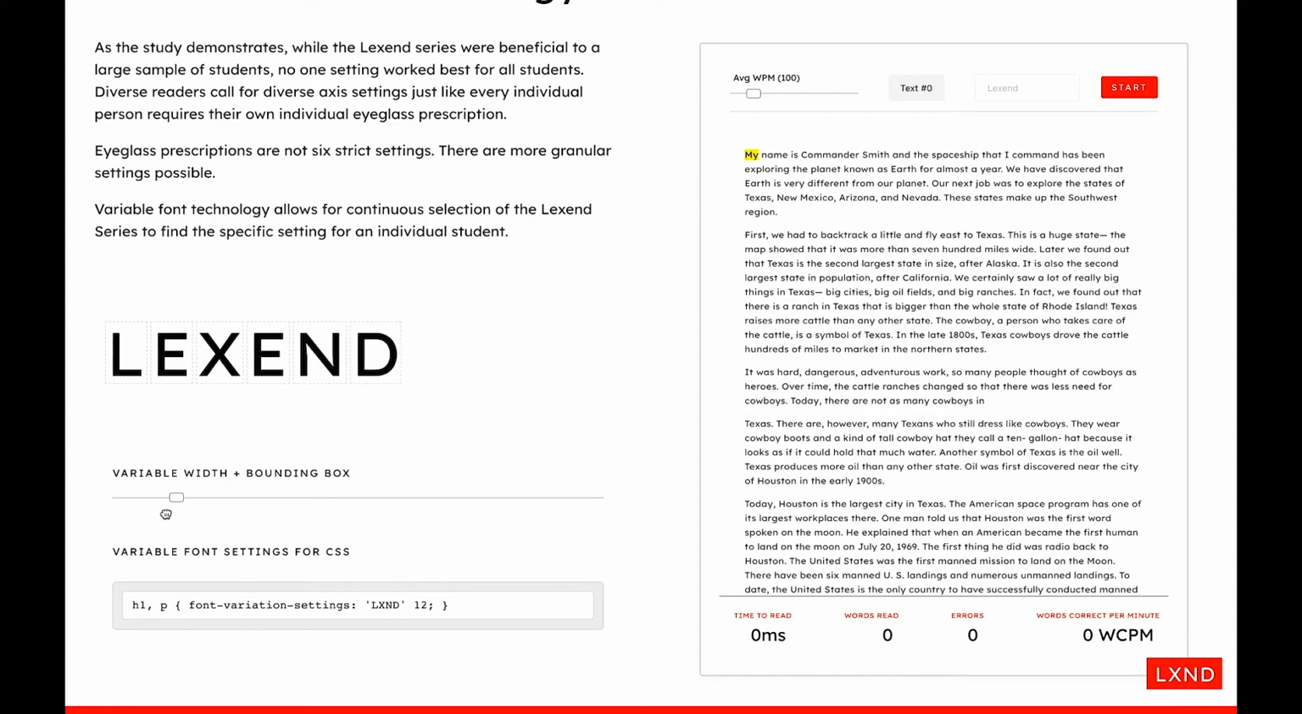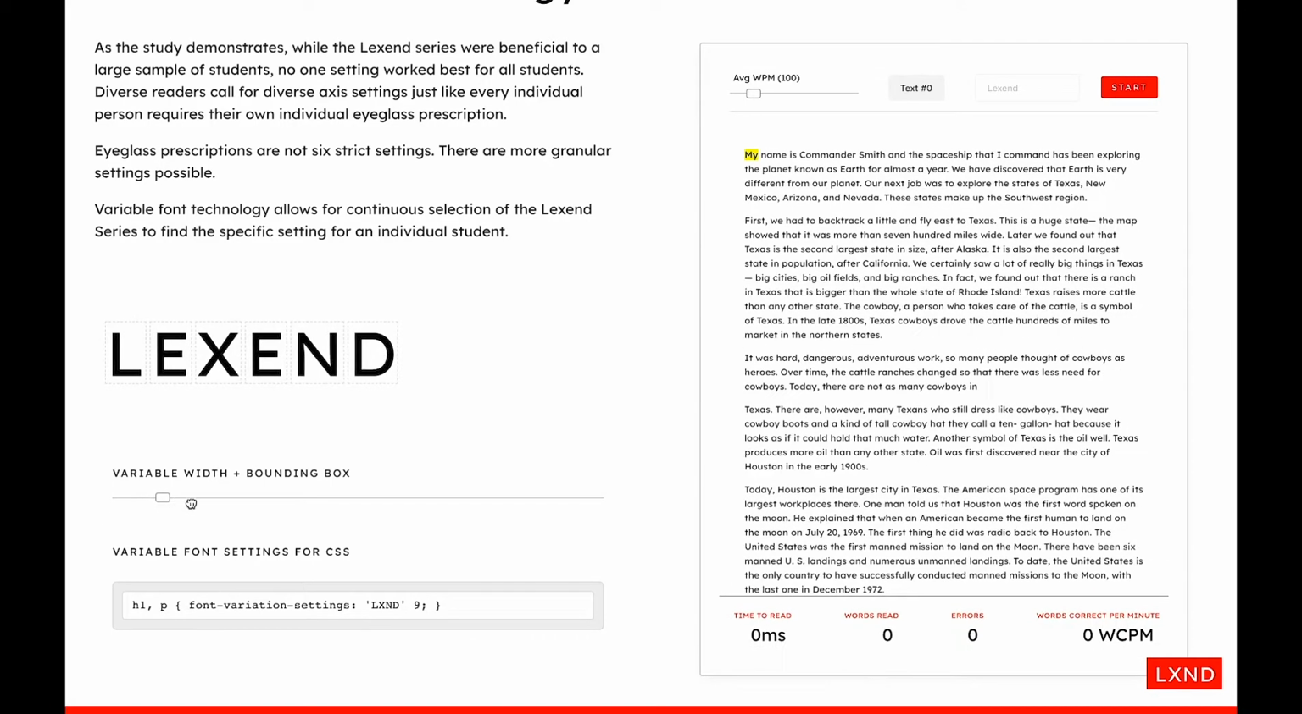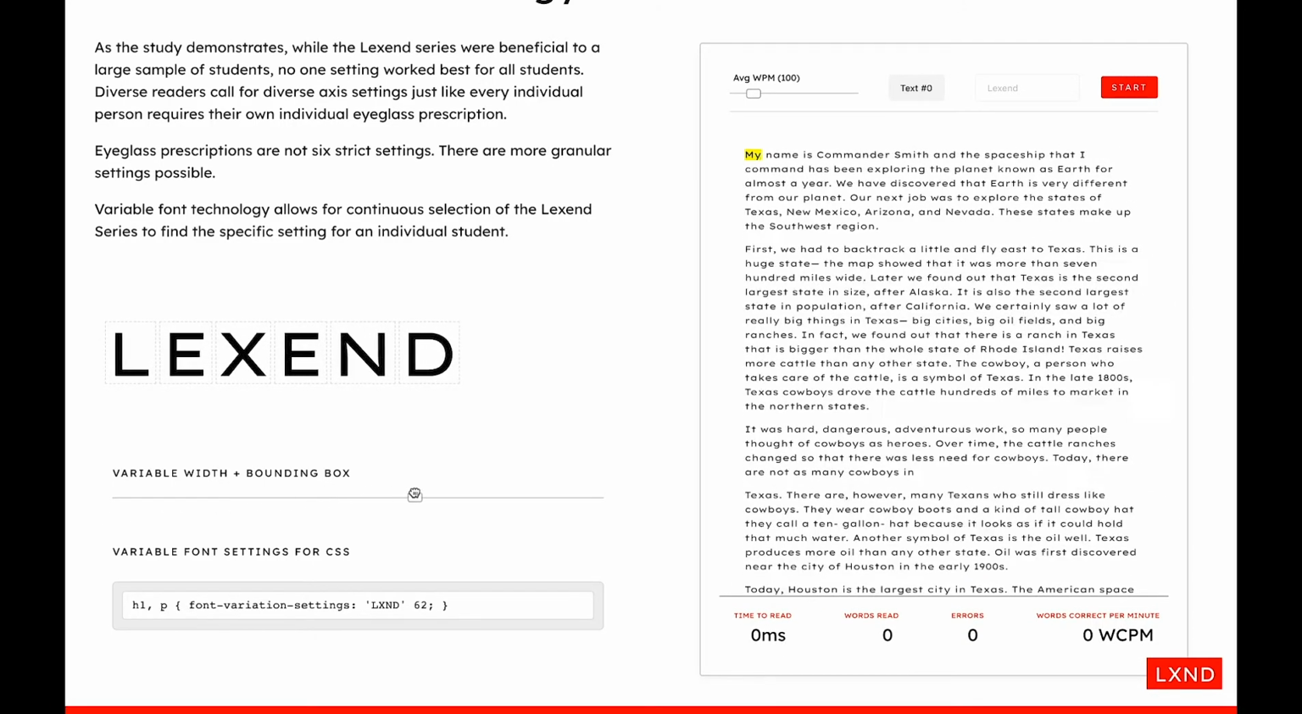It's just one CSS line. It's the font variation setting Lexend. And it goes from 0, which has no amplification, to a maximum of 100. So notice in the past, we would have had to set just discrete movements, right? So we'd have like 7 different settings of Lexend and very discrete jumps. This allows a student to find their ideal setting.